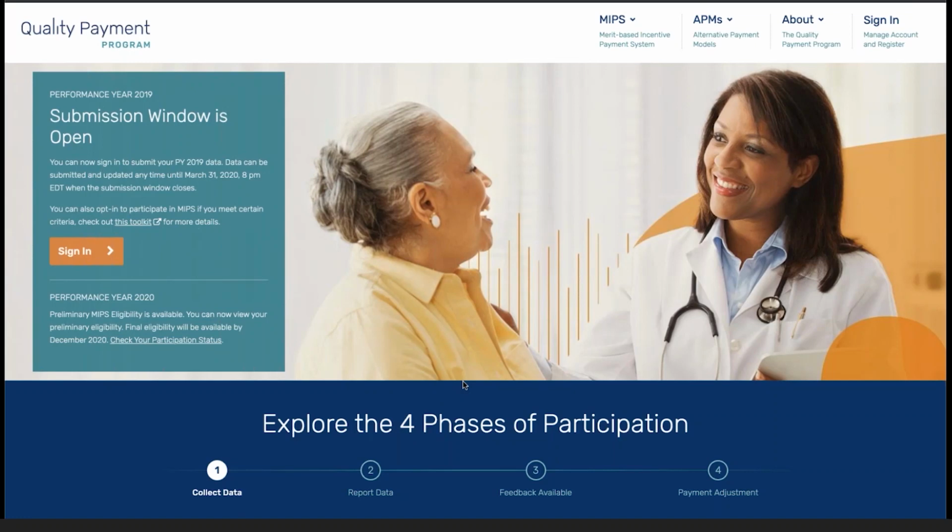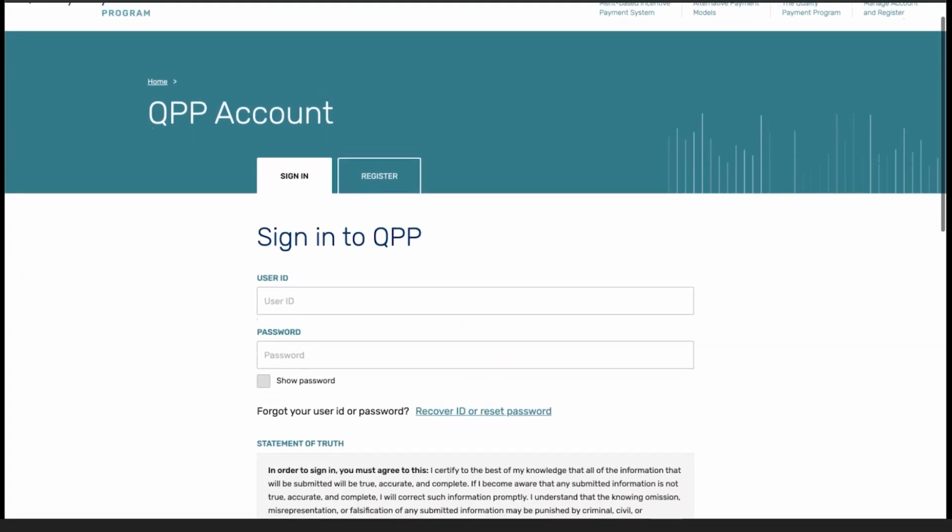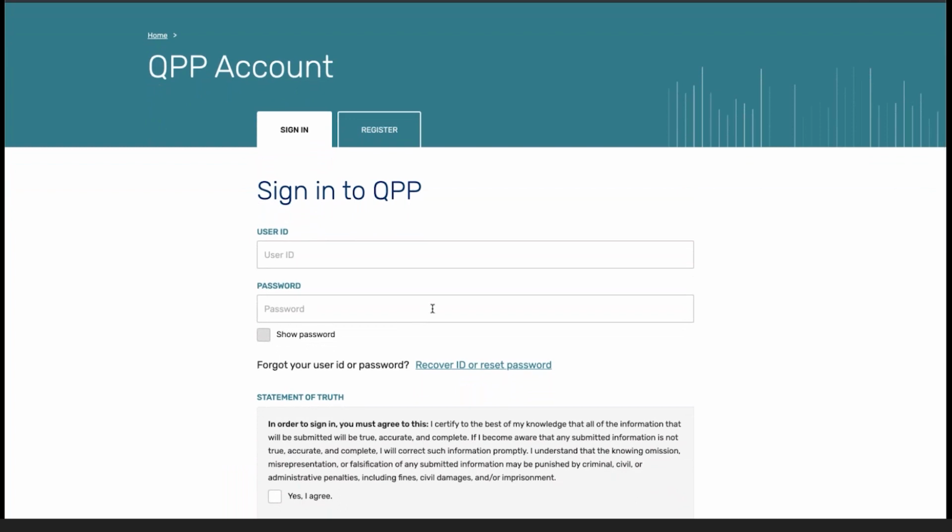In this demo, we will review the reporting and submitting of the Promoting Interoperability category. To start, we want to go to qpp.cms.gov and log into the system using our HARP credentials. If you do not have HARP credentials, you can always register for an account by clicking on the Login tab and going to the Register information.